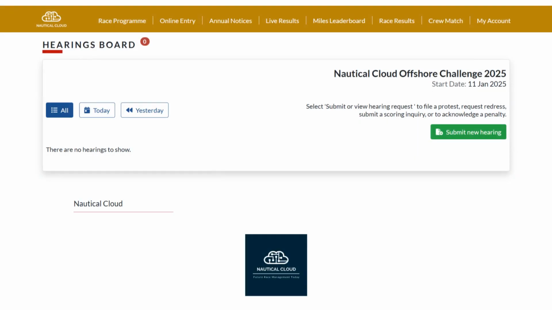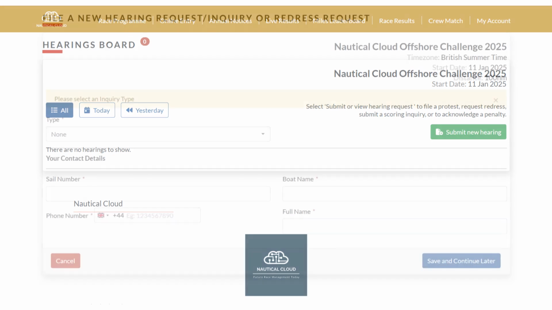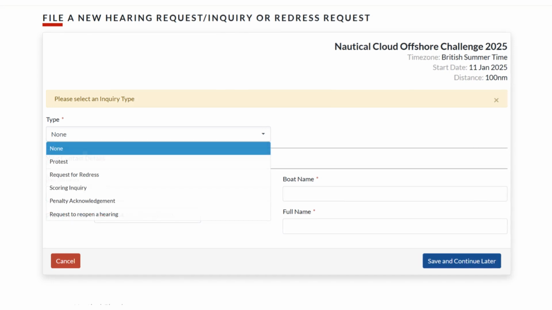A competitor can lodge a hearing request using the hearings board that can be found through the notice board. Here they will have 5 options and are able to enter all necessary details.